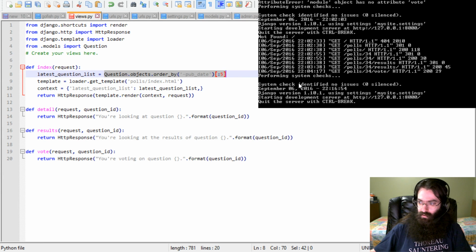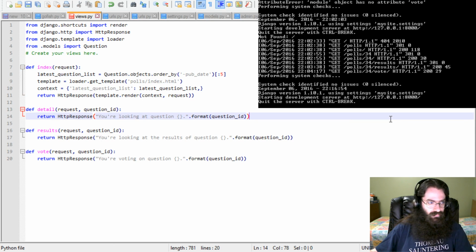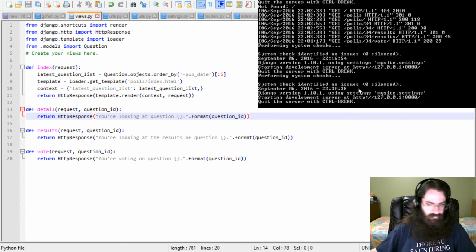Looks good so far. I'm going to save this, I guess. Save. Things happen over here. Very good. Load the page by pointing your browser at polls, and you should see a bulleted list containing the "What's up?" question from tutorial 2. The link points to the question's detail page. Alrighty.